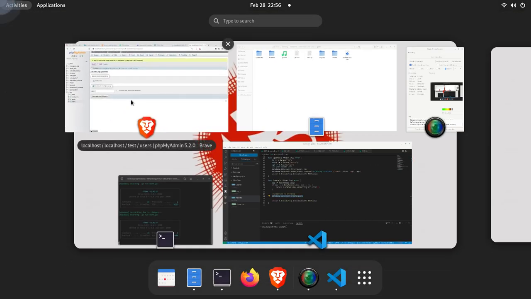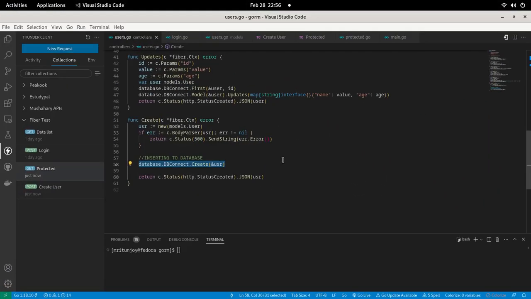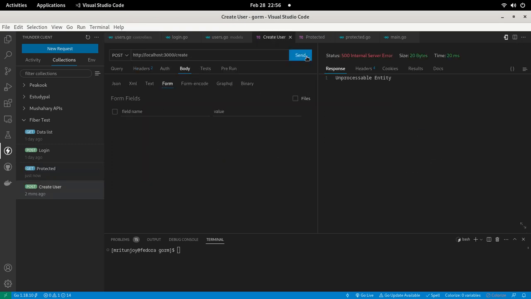Okay, so here what we can see when we come to the database and refresh, okay, we don't see anything because I think something might be a problem here. This is users model. Okay, why is it not showing, why is it not inserting? Here we don't see any error, right? Okay, it is unable to create users.